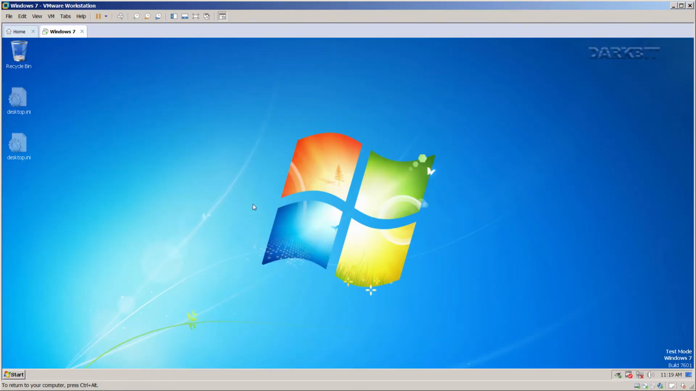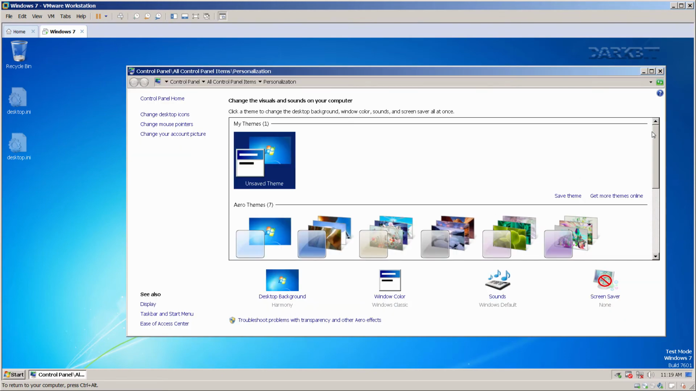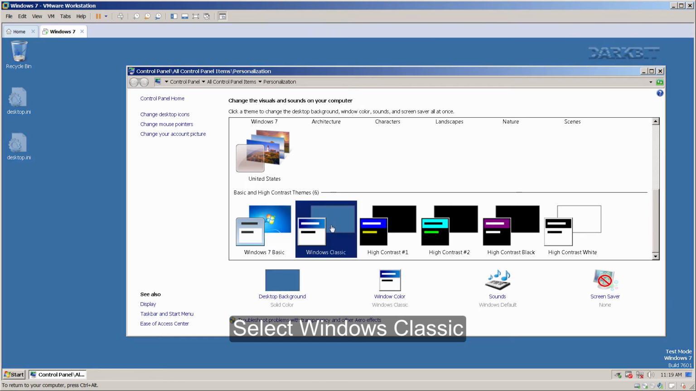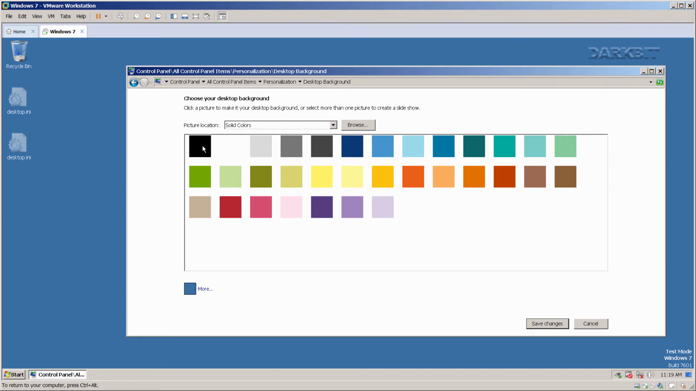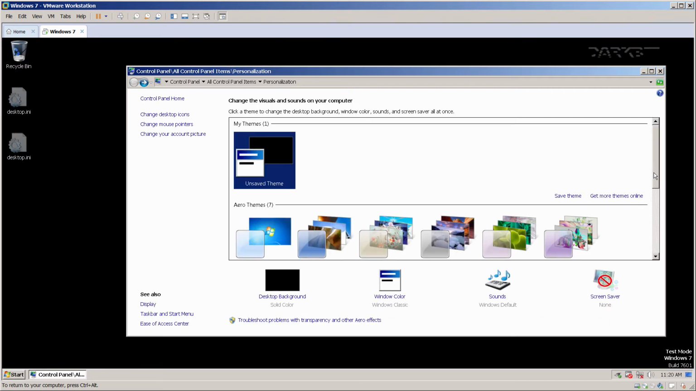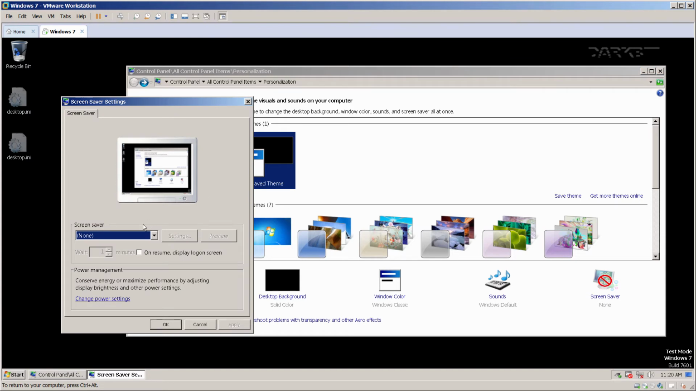Now we want to adjust our themes. Right click on the desktop, go to personalize, and scroll down and go to Windows Classic, click on Windows Classic, set your desktop background. I just use a black screen, a black image. And you may want to also set a screensaver. I typically use a blank screensaver, set it to about 5 minutes, and there's no options to set for this one. Click apply, click OK.